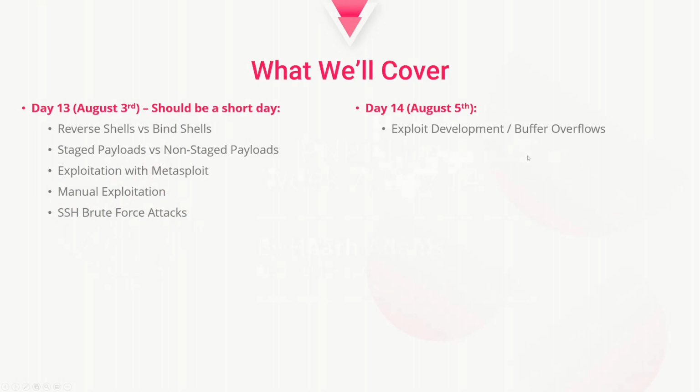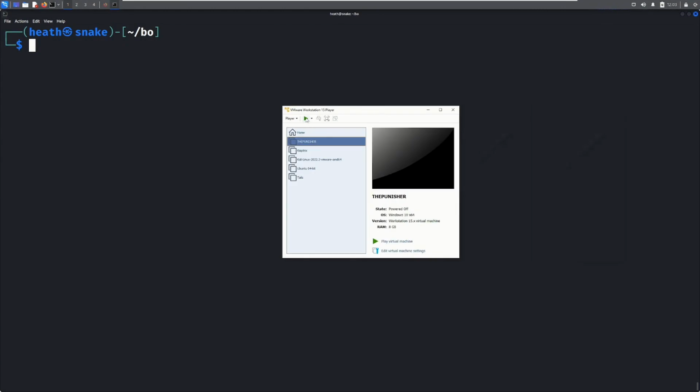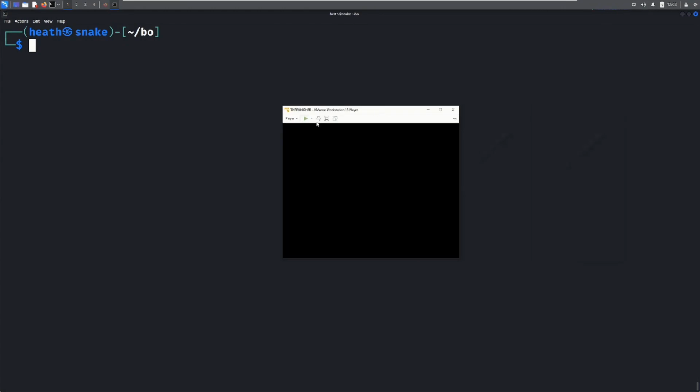Overflows. Happy Friday. Quick note on the lab before we even get started into anything. So we've got our Kali lab here. I've created a folder called Buffer Overflows or BO. You can just put whatever. The other thing is I'm going to spin up right now our Punisher machine, and I want to show you some things with the lab.